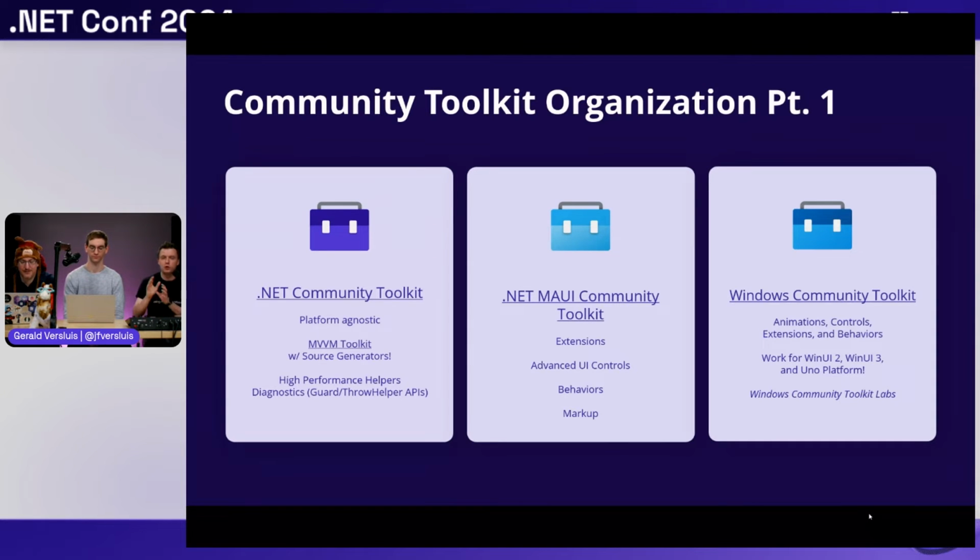Also, it's a separate project. If you don't like XAML, those people are out there, Michael. I don't know. Like, why? I mean, I don't know. Sorry. Trigger warning.